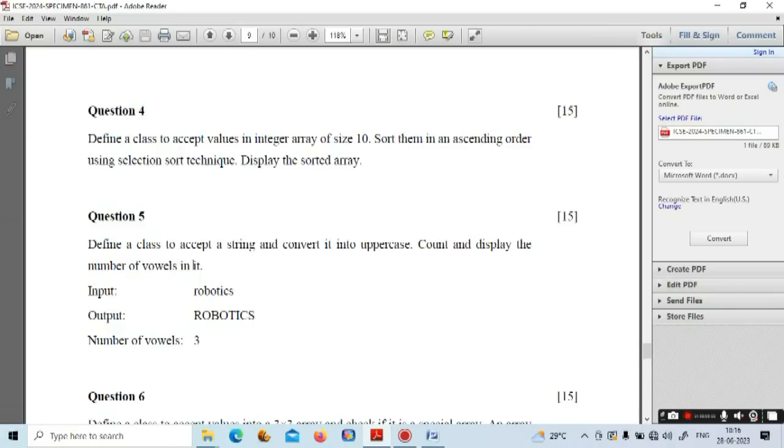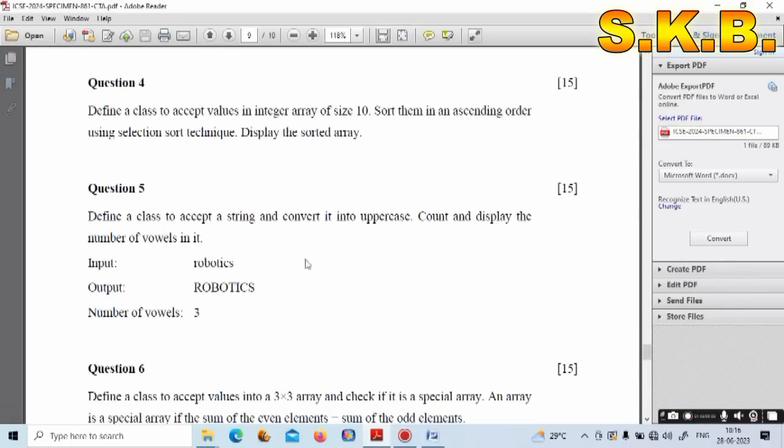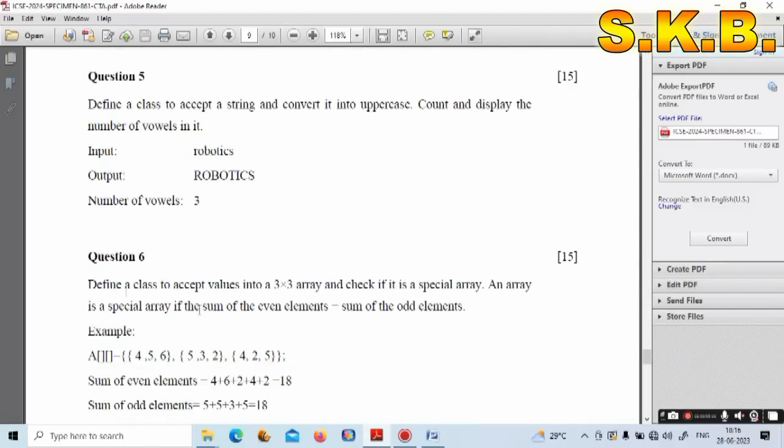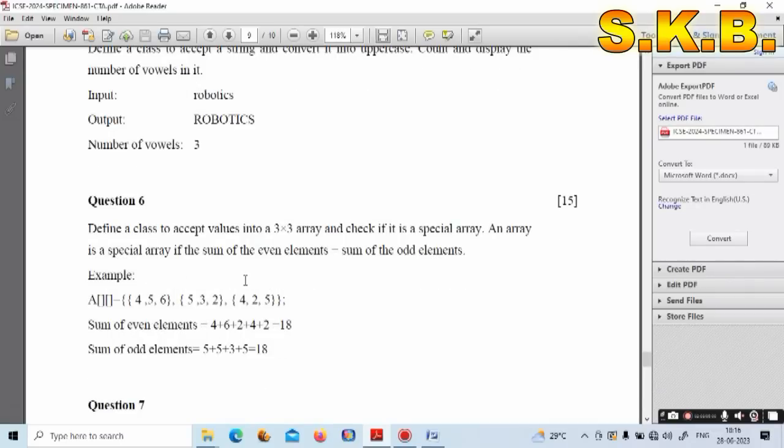Okay, now question number 4 is a sorting program. The selection sort technique needs to be applied to complete this program. Question number 5 is a string program. You will take a user input string value from the user and convert it into uppercase based on this question, and next you have to find out how many vowels exist in this particular string.